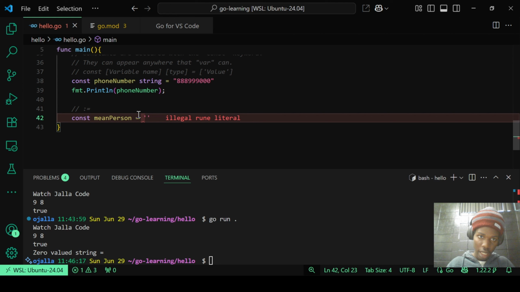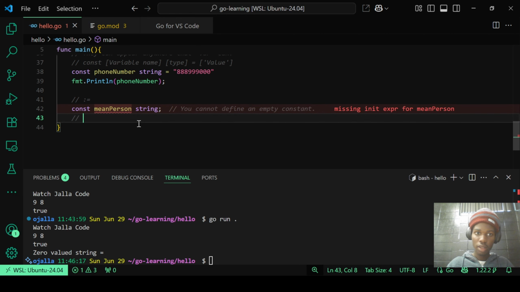Now let's see if we can get by without initializing constants. That should also not be possible. Okay, no, my bad. Yeah, missing init expression for main person. So you cannot, sorry, you cannot define empty constants.